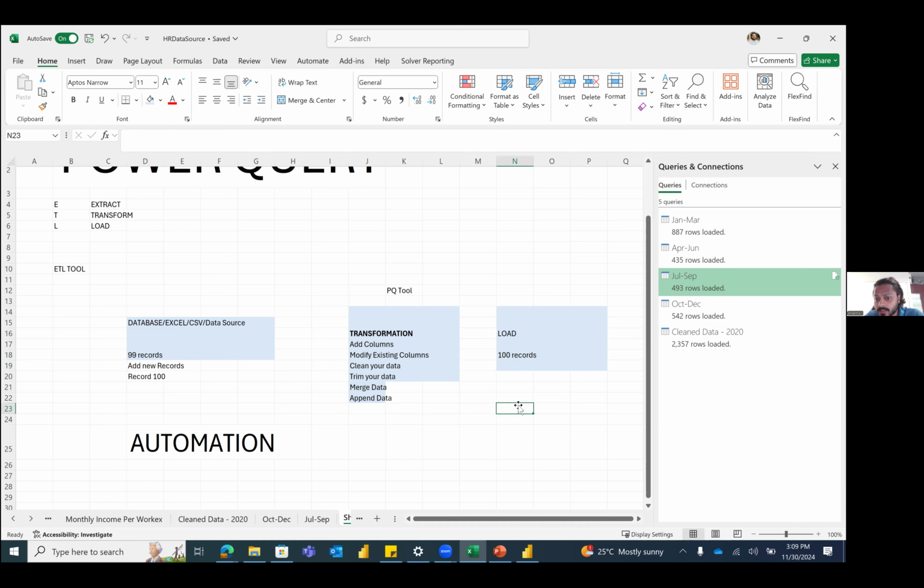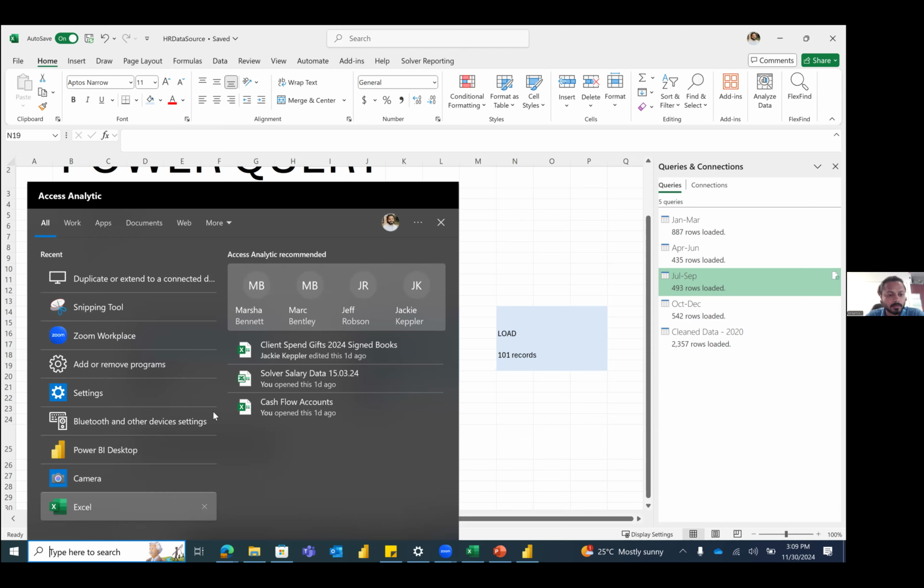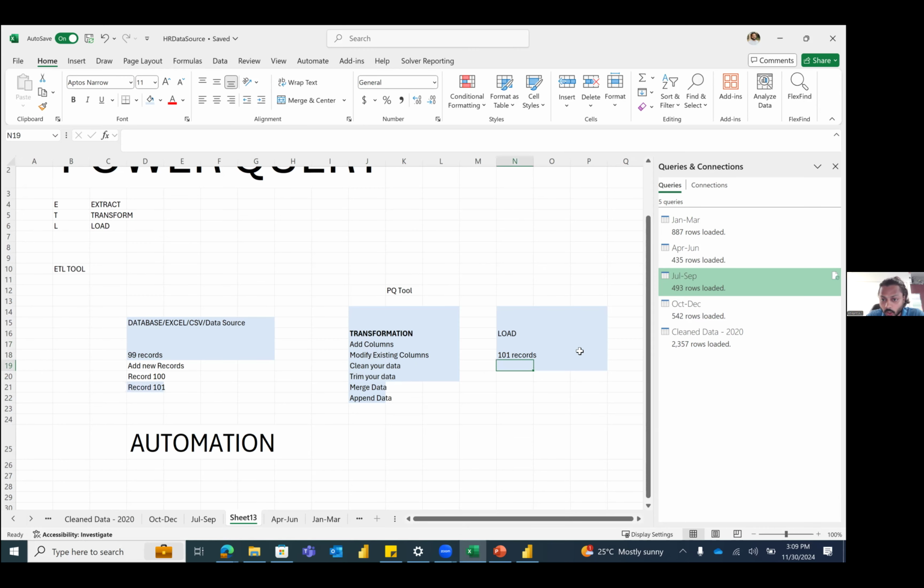You don't have to refresh it, you don't have to change the steps, you don't have to modify this again and again. Even after 100, when there is a record number 101, automatically it will go through all the steps, load, and give me 101 records. You don't have to do anything. For example, this loaded Excel, you share it with your colleagues and you change everything here, it will automatically refresh and be seen here. I'll show you a perfect use case.